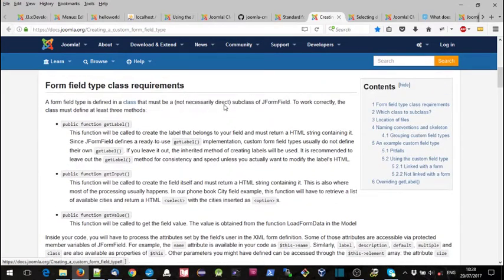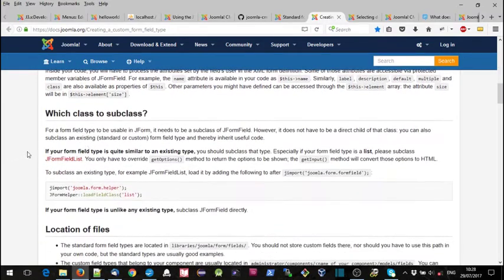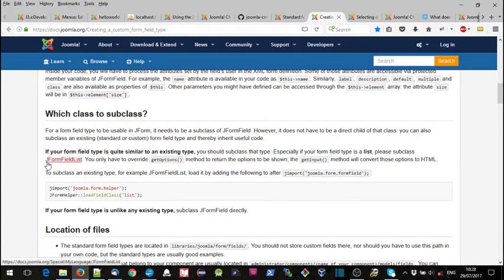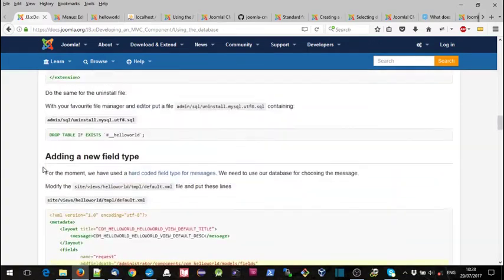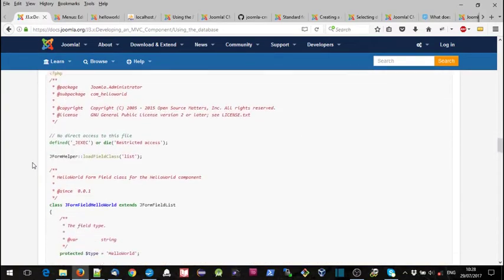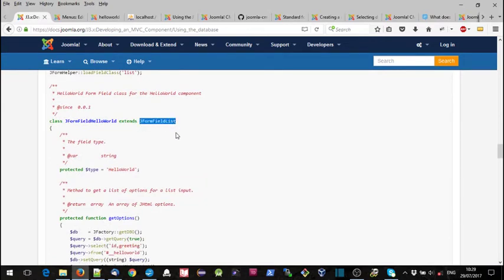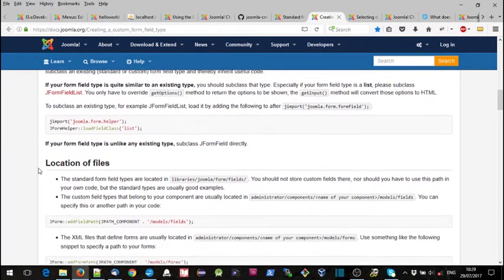If you go down to here, it talks about subclassing a JForm field and providing some functions, but in particular cases you don't need to subclass JForm field. You can subclass a subclass of that, and it says particularly if your form field type is a list, please subclass JForm field list. And if we go down to our section adding a new field type and we look at our code, that's what this is subclassing here.